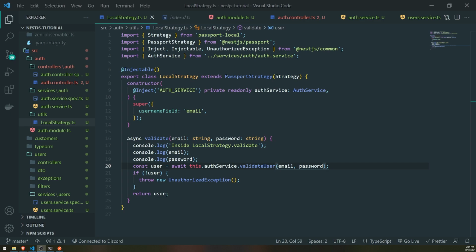So that's going to be pretty much it for this video. In the next video, we'll set up bcrypt, and I'll show you guys how we can hash passwords, as well as compare hashed passwords. So that's going to be pretty much it.